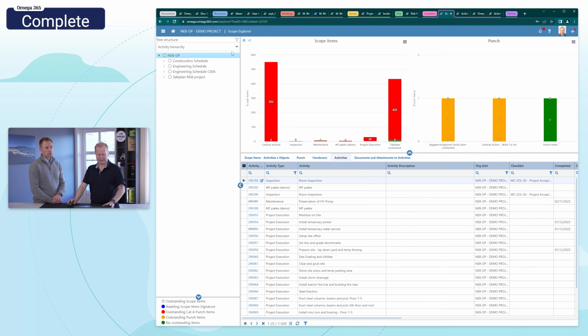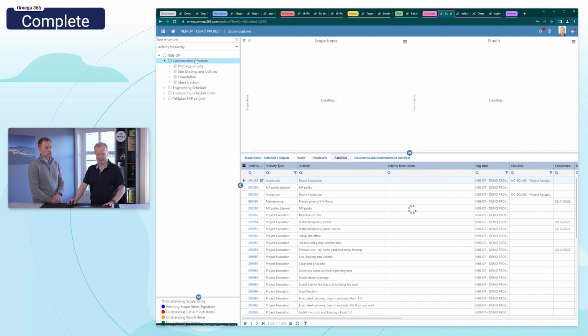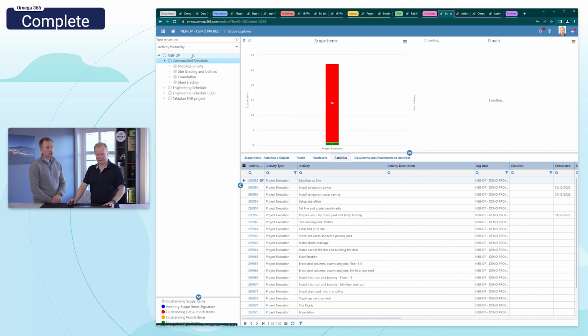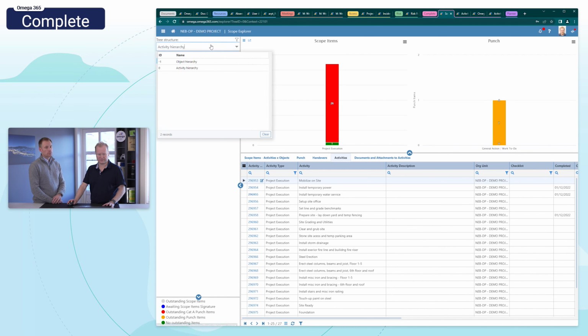In the Scope Explorer, we have added activities as a separate tab page, so we will see all the activities related to the selected activity in the hierarchy here. You have different options here.